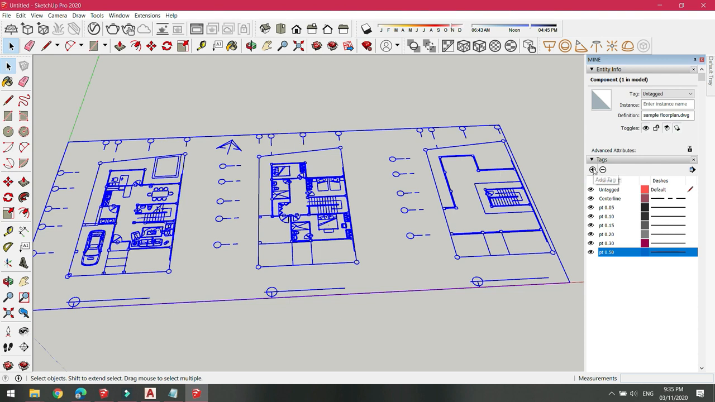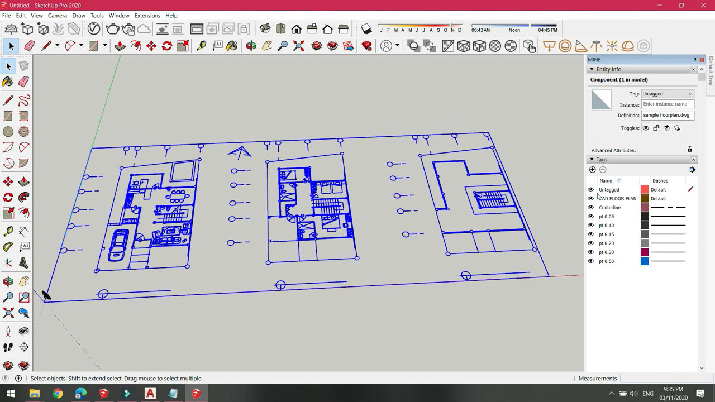So I'm gonna add a layer through this plus sign, left click, and I'm gonna name it CAD floor plan. Alright. So for this particular file, the default layer is under untagged. In AutoCAD, it is called layer 0, but in Sketchup 2020, it's called untagged. So that is now the current layer since this pencil is on that particular layer. So I'm gonna move that into this new layer.